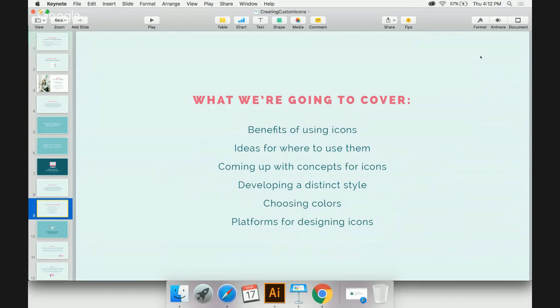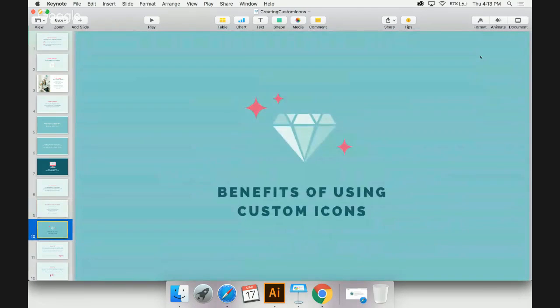We're also going to talk about choosing colors, and then at the end, I'm going to go over platforms. So Adobe Illustrator, Canva, what are your options for designing icons? I'm also going to do a little demonstration and show you how you can use those platforms, and then hopefully I'll have enough time at the end for a Q&A and try to answer as many of your questions as I can. So that's where we're headed. But first, the benefits of using custom icons. Why should you care? Why should you even be interested in using them?